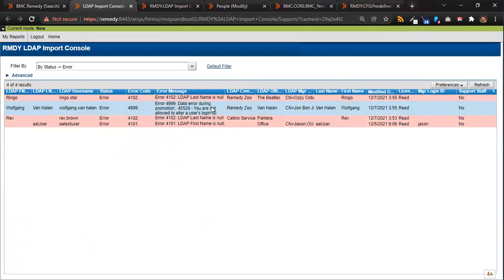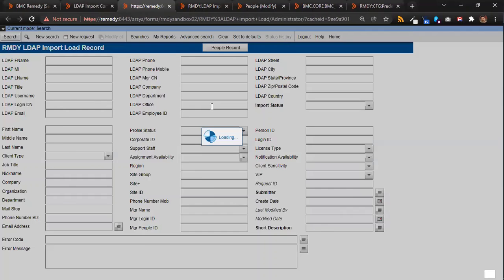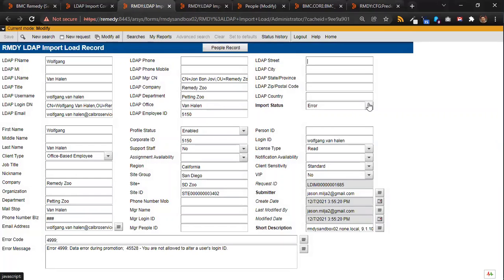So these are the ones that would have normally ended up in AR error log, but because we added the error handling filter, it didn't go to error log. We were able to capture it here. And this one, I purposely set up good old Wolfgang Van Halen here with a duplicate ID in AD just to trigger this error, to show it's going to capture an error, but everybody else is going to process just fine.